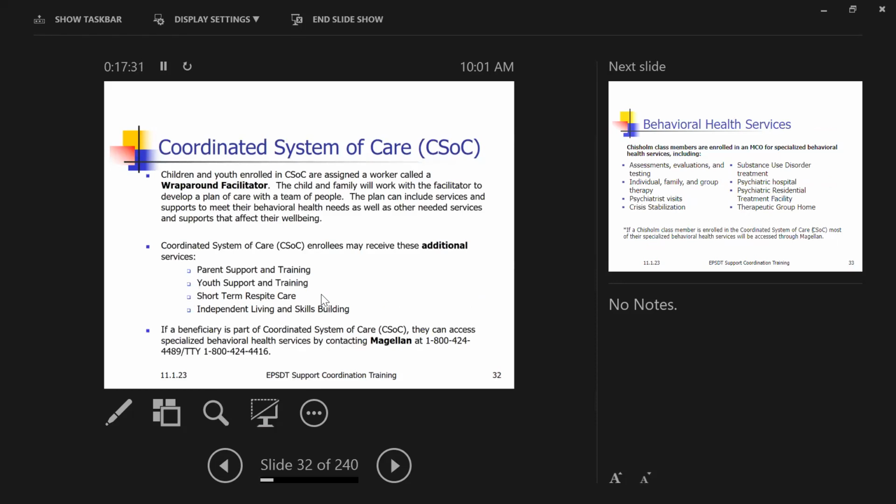Children and youth enrolled in CSOC are assigned a worker called a wraparound facilitator. The child and family will work with the facilitator to develop a plan of care with a team of people. The plan can include services and supports to meet their behavioral health needs, as well as other needed services and supports that affect their well-being. CSOC enrollees may receive these additional services: parent support and training, youth support and training, short-term respite care, and independent living and skills building. If a beneficiary is part of CSOC, they can access their specialized behavioral health services by contacting Magellan.